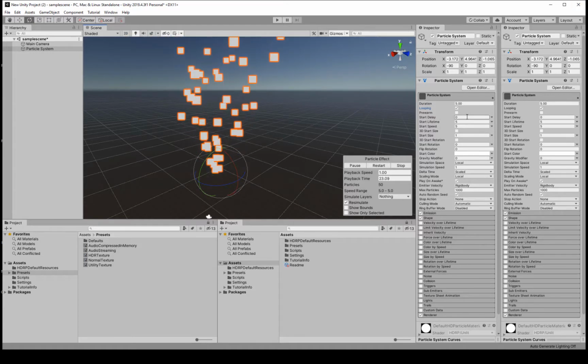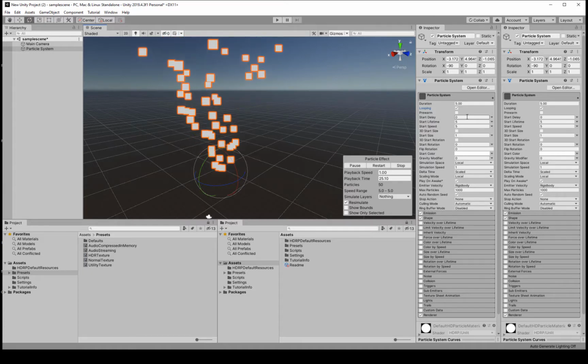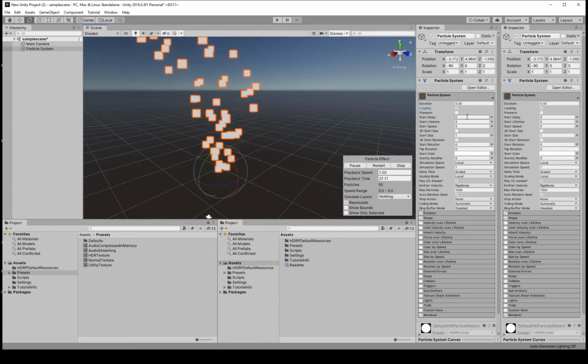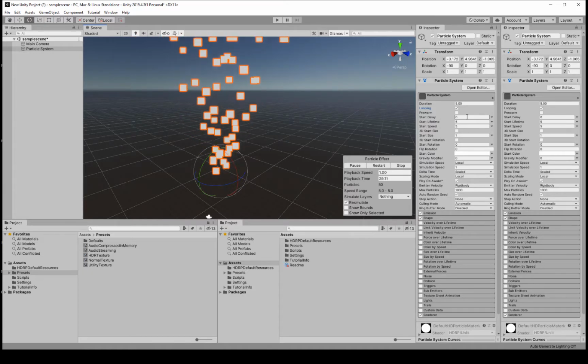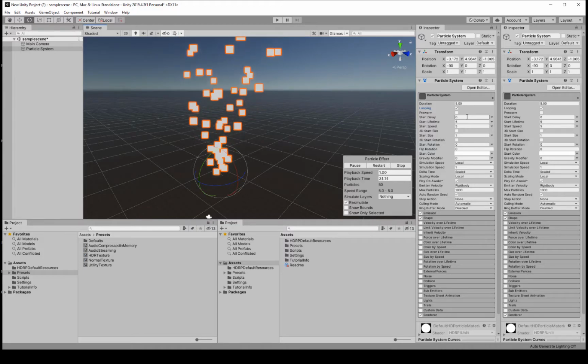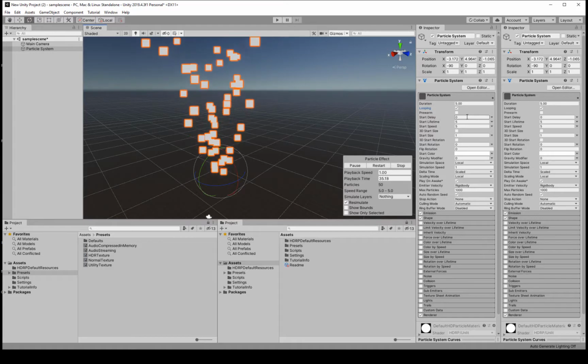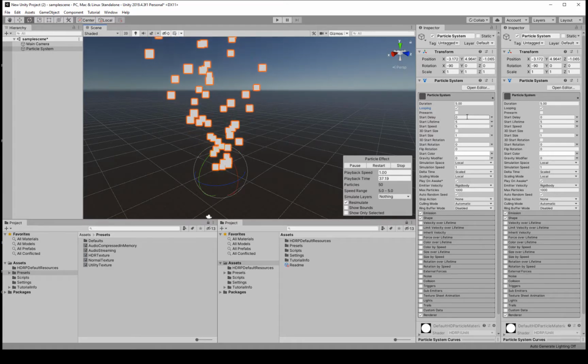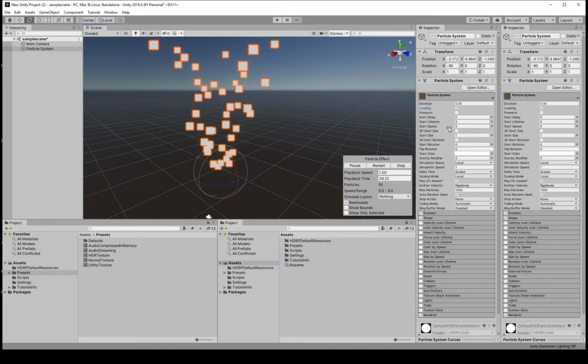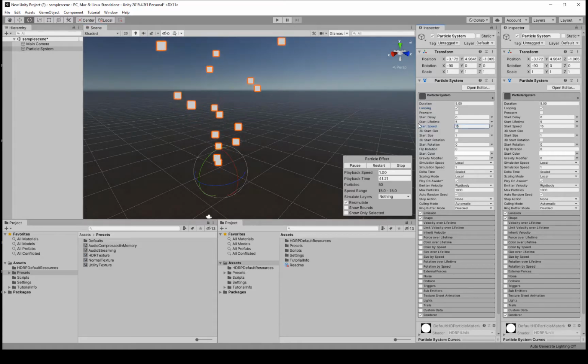Start delay says how long, once it's started or triggered, it will wait till it starts. So if you have multiple particle systems, sometimes you want the explosion to come and then the sparks to be a little bit after and then the smoke to be a little bit after that, and that's how you would do it. Start speed is how fast they go. If I change this to 10, you'll see that they shoot really fast, or 105.